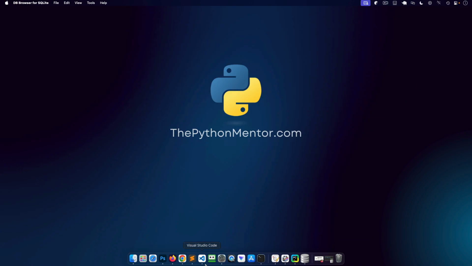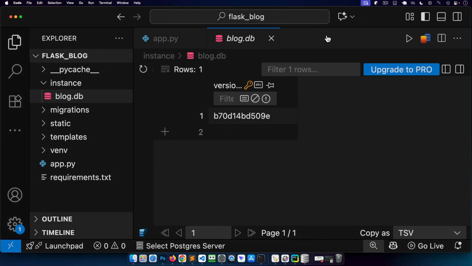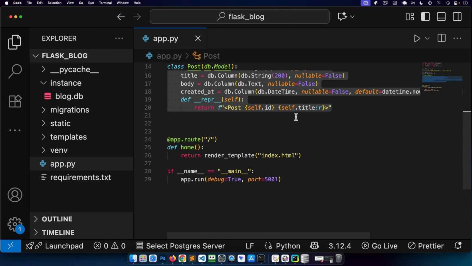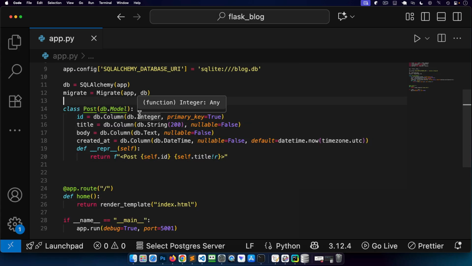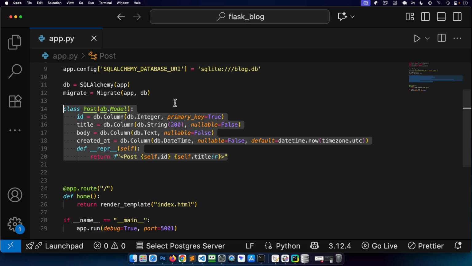There are so many different tools out there. Anyway, let's go back here. And what I wanna do is create another model here. The other model that we're gonna create is gonna be the comment model. So we're gonna have a comment attached to each post. And those comments are gonna be related to the post.